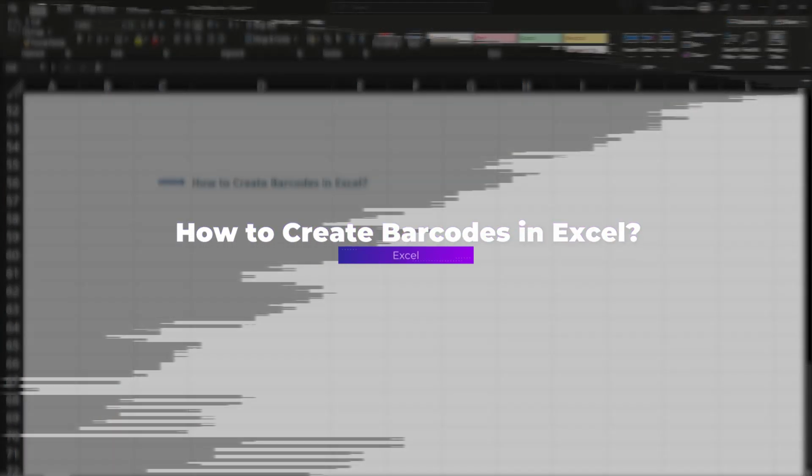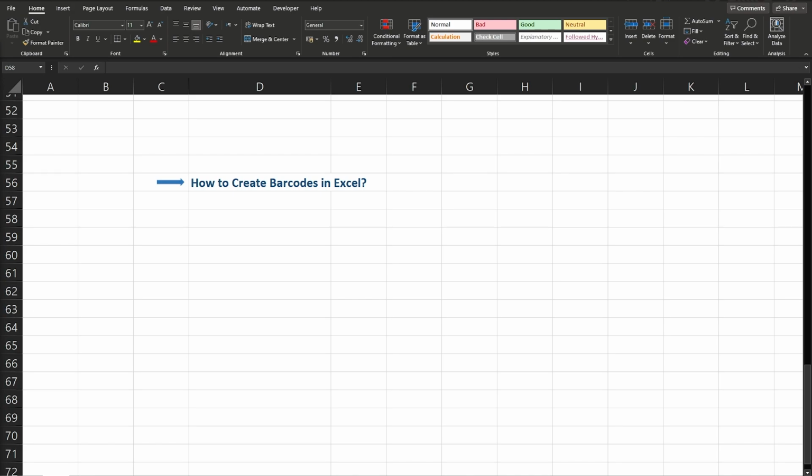Create barcodes in Excel. So without wasting any further time, let's get started.